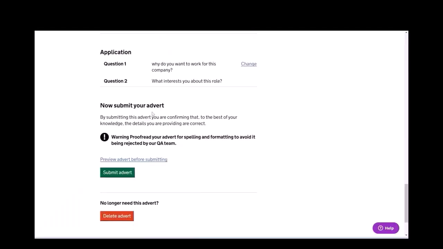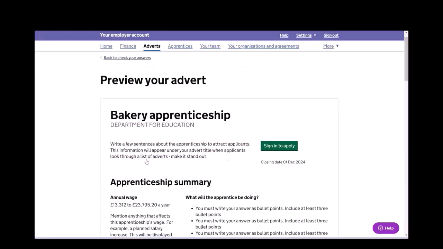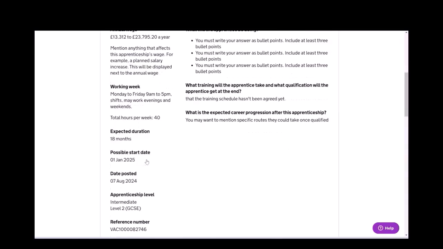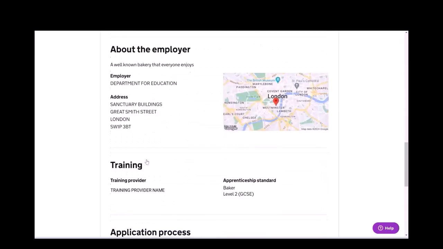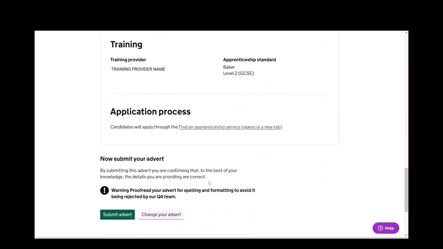Once you're happy, we'd advise you to preview your advert. This will show how your advert will be displayed on Find an Apprenticeship so that you can see exactly what a potential applicant will see. So once you're ready, you can select Preview the advert before submitting. You still have the option of making changes to your advert here or submitting the advert. So when you're happy, you can select Submit Advert.